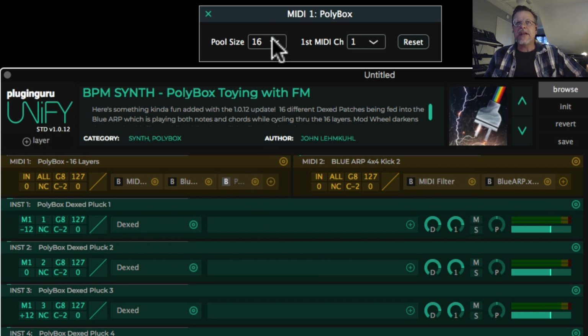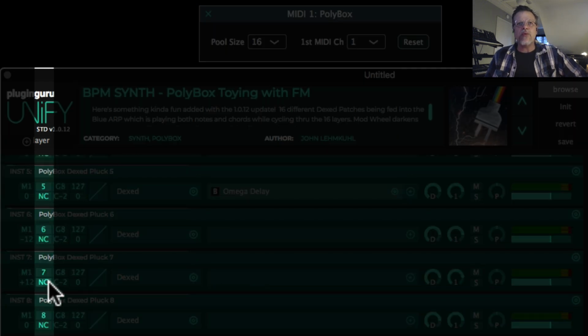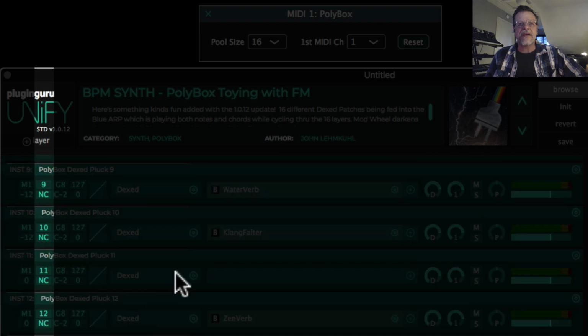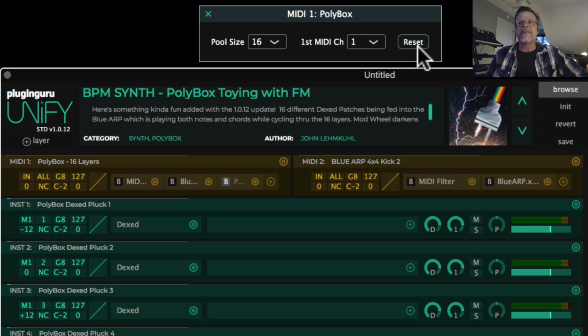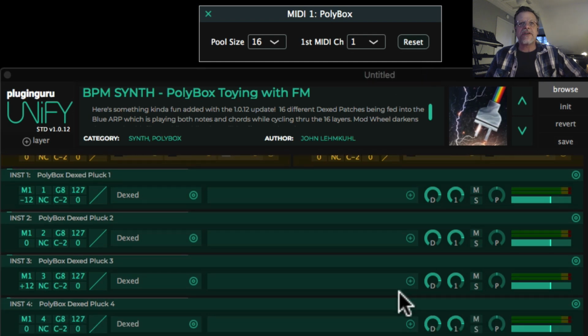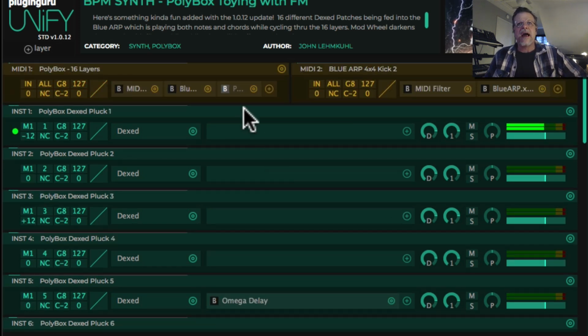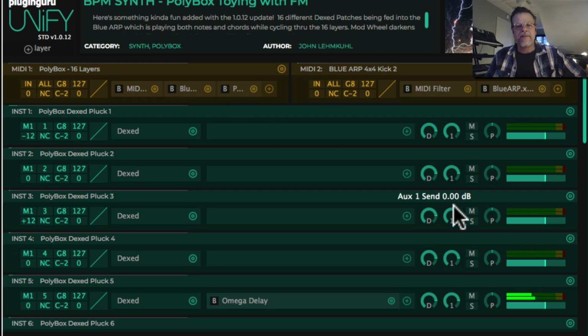And then I've told PolyBox to have a pool of 16, which means 16 layers. Each one is on a different MIDI channel all the way up to number 16. And let me hit reset so you can see it do its thing. I'll play a note. And let's turn it on. One, here we go. And it takes off. And it just runs down the list of 16 layers, playing them.